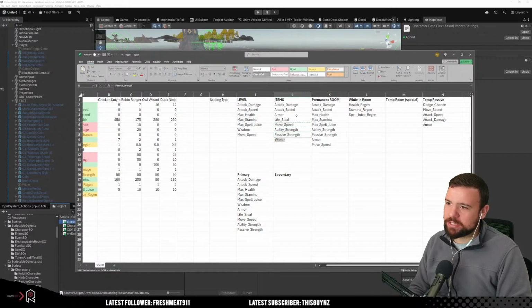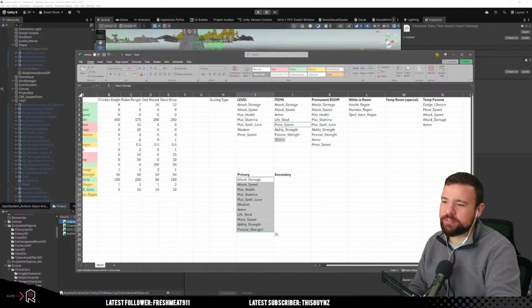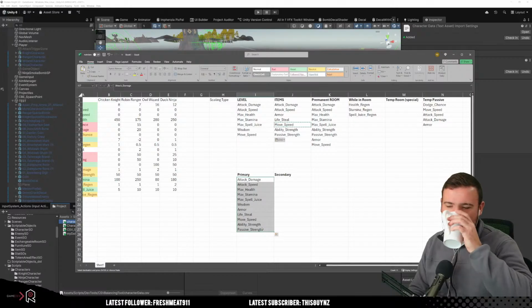Ability strength and passive strength, I feel like these are not things that get stronger with level ups. You need something to augment your power some way. Yeah. Okay, but now we have 11 primary stats. That's still more than I thought.